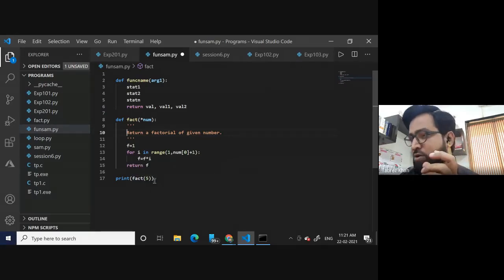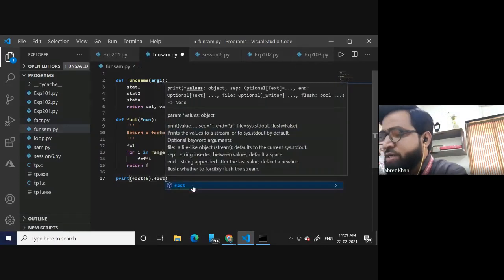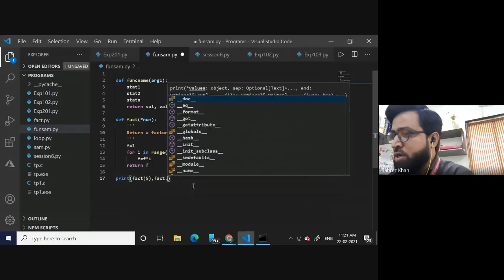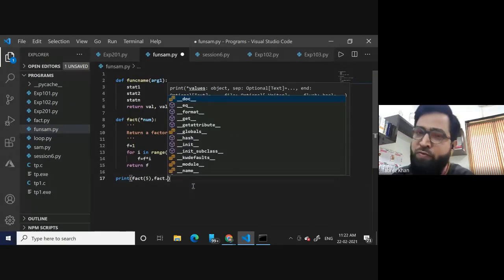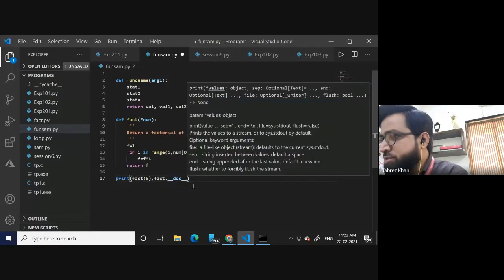Now the same I can do by writing like this. fact, the name of a function, dot operator. So your fact is something like an object, you can say. And if you see, the first option is underscore underscore doc underscore underscore. Please see here carefully. Underscore underscore doc underscore underscore. Okay. So I can do this.